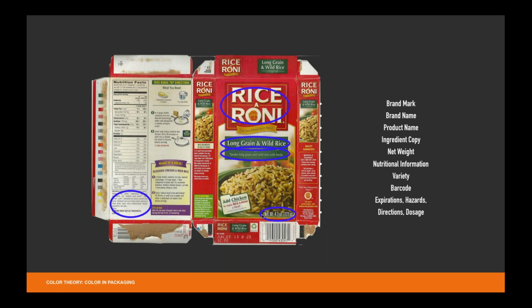Net weight. This has to be on the primary display panel. It has to be really clear, and it can't be subtle, and it has to be high contrast. In the case of Rice-A-Roni, they did white type with a black outline. But here's the design principle that I would follow.